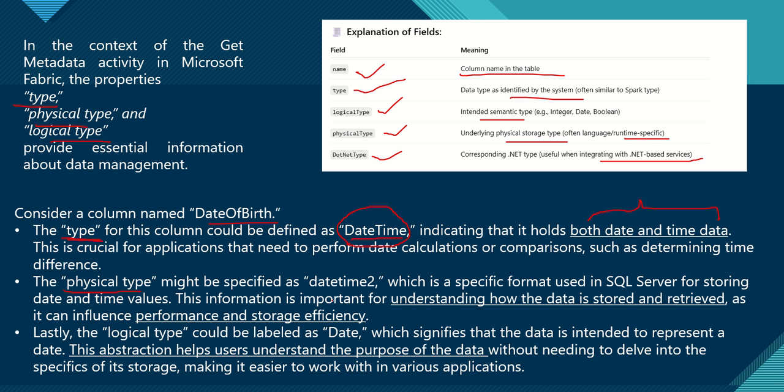So physical type is nothing but, in metadata output, you could see something like datetime2, which is specific format used in SQL Server for storing datetime values. Why we have to use this information: it will be important for understanding how the data is stored and retrieved. Okay, because it is related to performance and storage efficiency. So if someone is interested in fine tuning the performance and storage space optimization by looking at the physical type, they can come to a conclusion that okay, this particular data is stored in this format, probably we should choose a different format. So in that case, it might be useful.